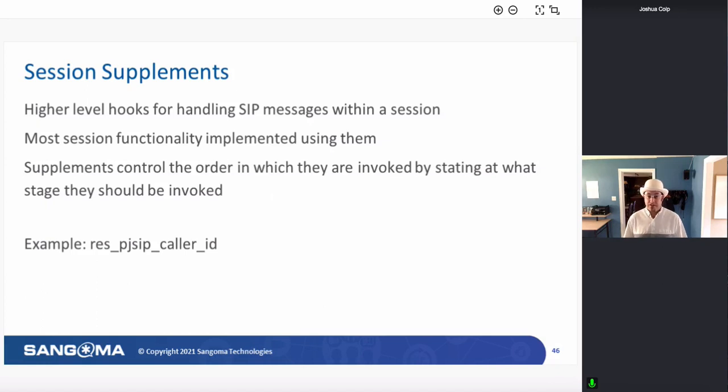So session supplements, these are those higher level hooks for handling SIP messages within a session. Most session functionality is actually implemented using them, and there is a controllable order that allows them to be invoked in a certain order. A good example of this is actually caller ID support, which is itself its own module. So it uses this to hook in and receive and send caller ID information as configured.